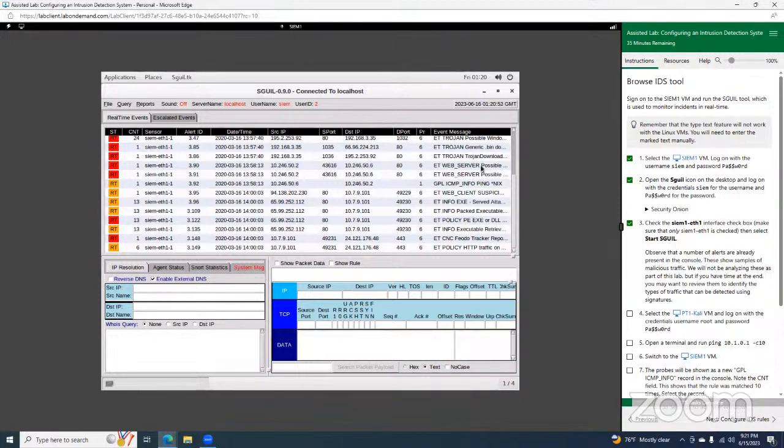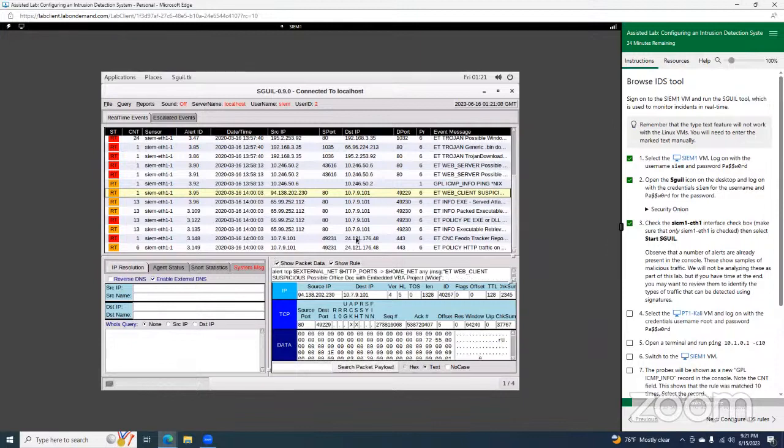If you even click into it, any of them, you probably got to go into like the system message or something, but it'll give you more information on the event message about that particular traffic. Right, exactly. Good job, man. All right, yeah, so go ahead.